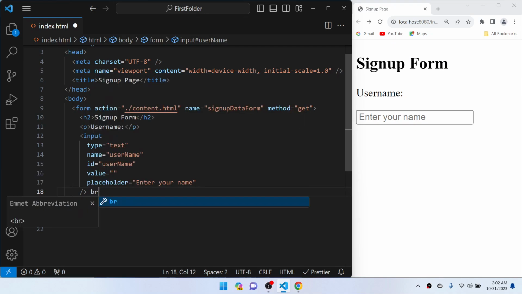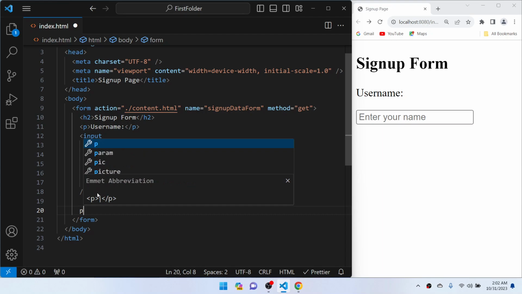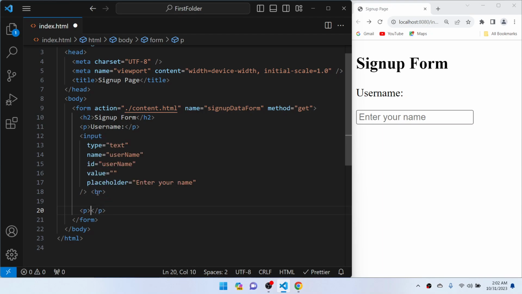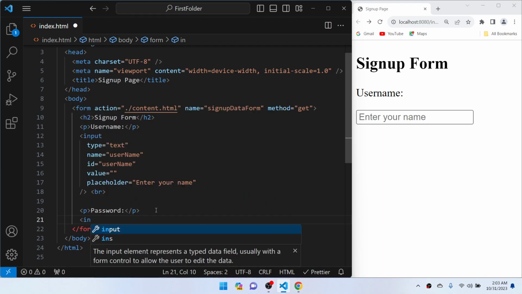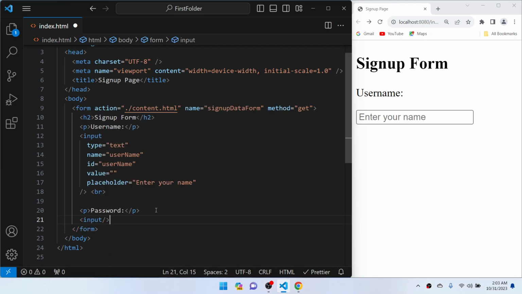Let me add a break tag, as the input tag is an inline level tag. Then I'm gonna write the paragraph tag, and here let's say we will ask user for their password. So the text would be password colon. Then we will have another input field. I'm gonna close the input field as it is an unpaired tag, and here the type would be password.